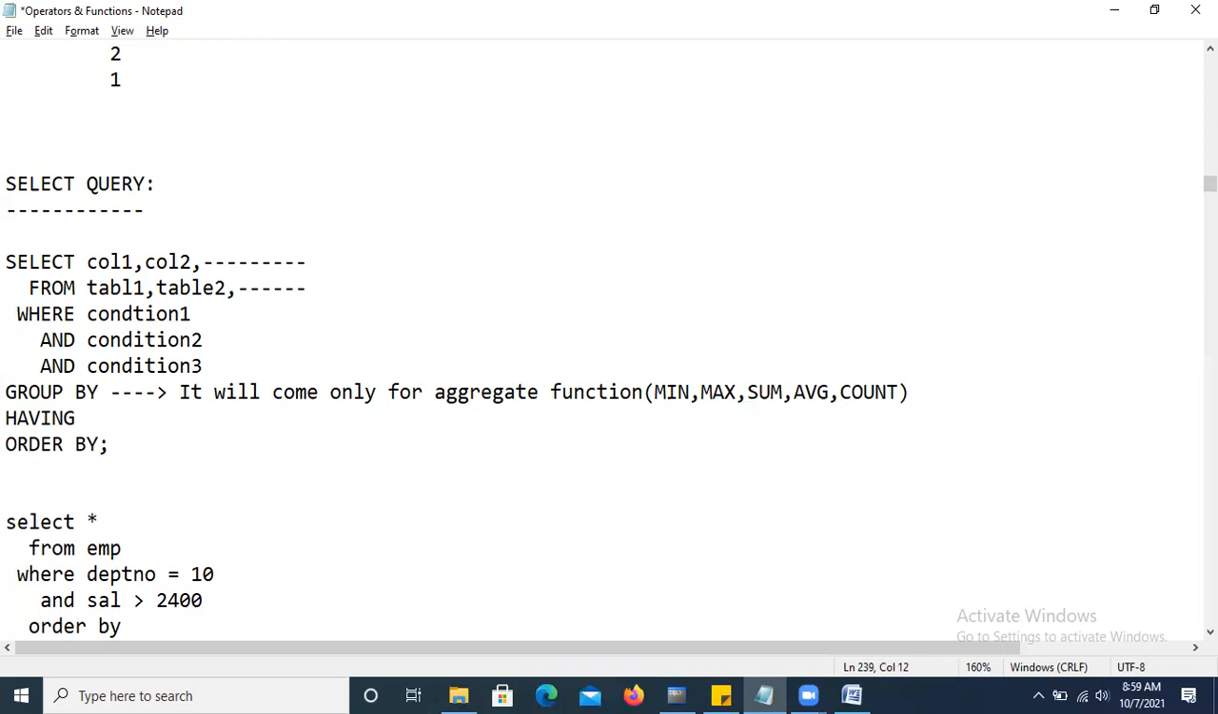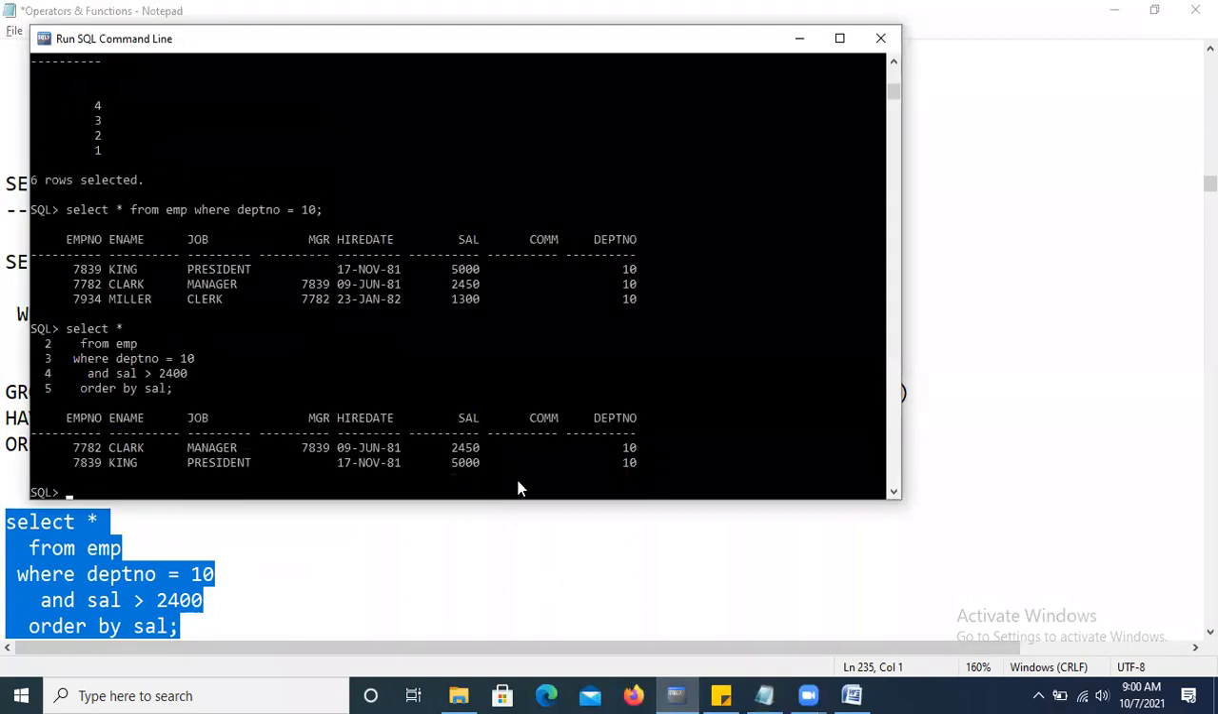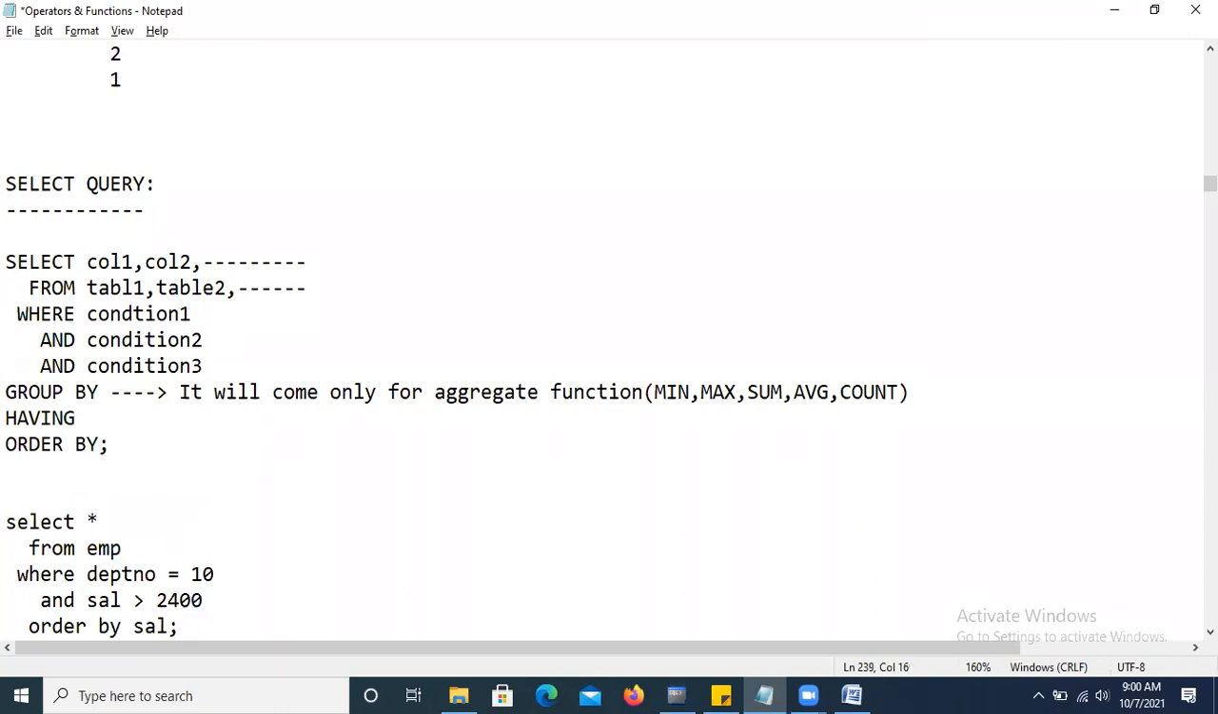Order by salary. So this is one select query. I am saying department 10 number values, and also salary greater than 2400, and also order by salary. So this is my query. Now like this we can create a select query.